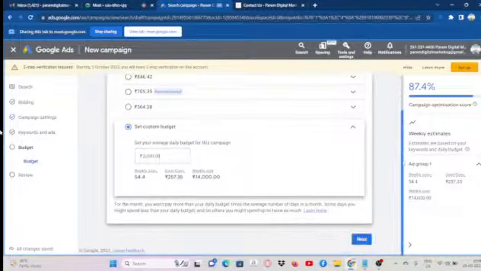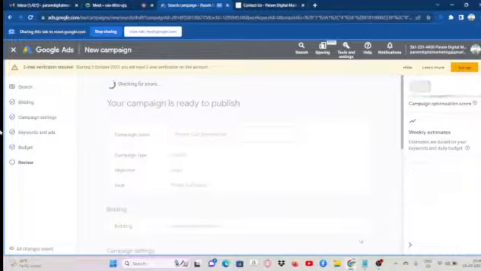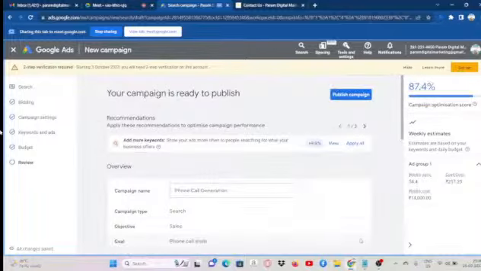So for example, we are using a 2,000 budget, and click on next. Now it's checking for errors. If Google finds any error, it will display a message that there is an error, please fix it. Now there is no error in this campaign and it is ready to publish. So don't panic if Google shows an error, just fix it and click on publish.